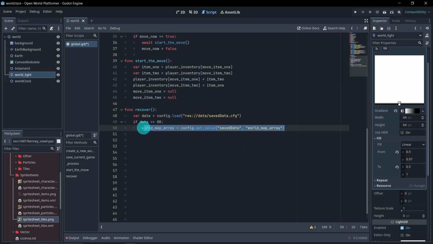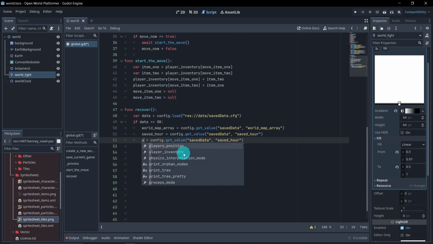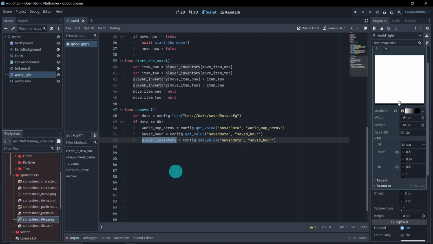All right, so now we just need the other values. So let's go ahead and just copy that. Let's paste it in. The next one we're going to do is for that saved hour. So let's do saved hour here and simply take that saved hour and paste it in where the key is. Perfect. Let's copy this whole thing again. Paste it below. Now for the one below it, this one here is going to be for the player inventory. So let's type in player inventory, copy that player inventory, paste it in where the key is.